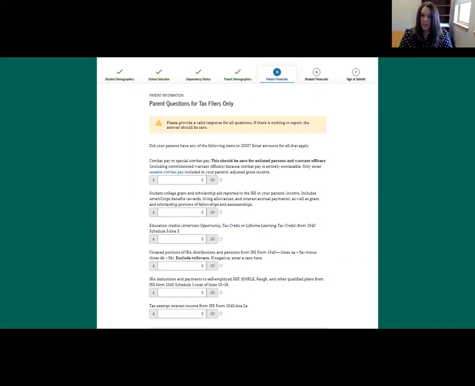Next, it's going to ask about education credits. If your parents are filling out a 1040, which I had said on the first page that that's what my parents filled out, it's going to tell you exactly on the 1040 or any other tax document that you entered where to find that. Untaxed portions of IRA distributions and pensions. And again, it's going to tell you exactly where to find that. IRA deductions and payments to self-employment, SEP, SIMPLE, KEOGH, and other qualified plans from the IRS form. And this again will tell you right on there where to find that information.